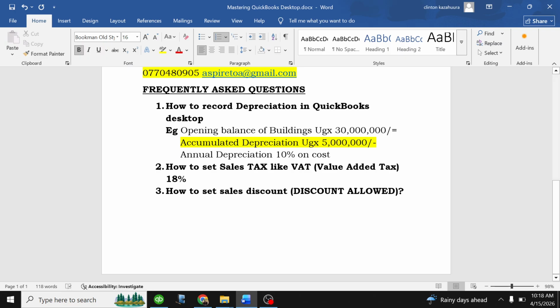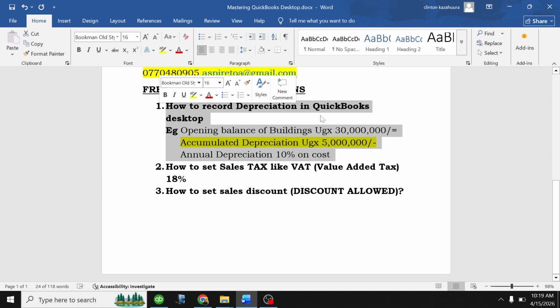Then number three, how to set the sales discount, or what we call discount allowed, that is to customers. I'm going to show you how you can treat these specific transactions in your QuickBooks, and you will be good. You're on a journey to become an expert. So I straight away start with how to record depreciation.